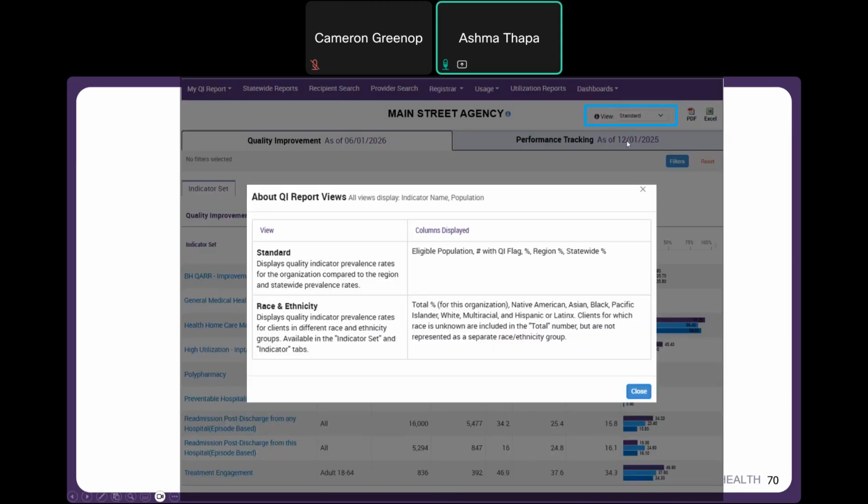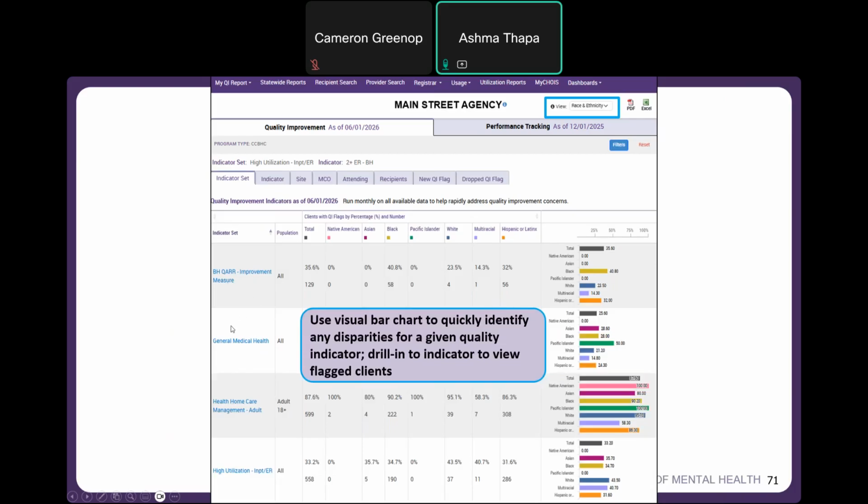Another thing that I wanted to mention is that we also have this view section where you can either take a look at the standard view or the race and ethnicity view. So you can click on this eye icon, and it will show you this box, and it will tell you what these different views are and the columns that will be displayed when you select that option. So here we have our race and ethnicity view. So here, all of that information is going to be divided into different race and ethnicity. And you also have this graph bar chart right here that provides a visual representation.